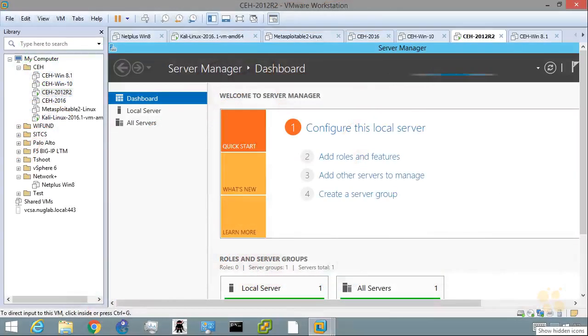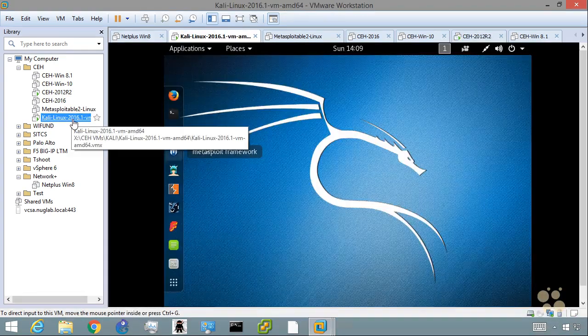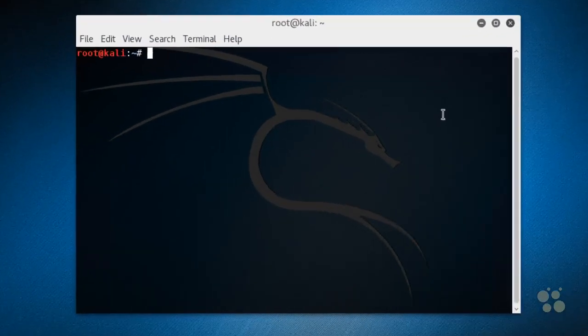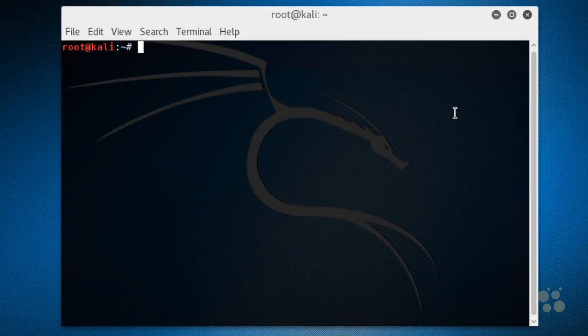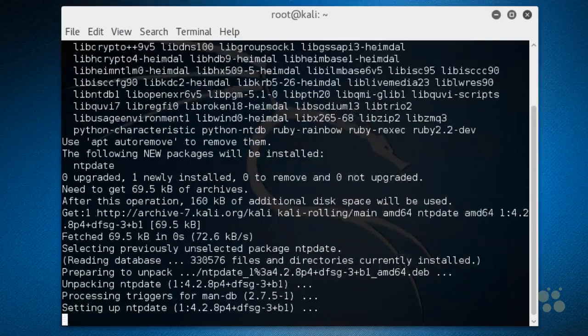For the demonstration, let's use our Windows 2012 server. It's currently up and running. And let's also use our Kali Linux box. So we'll bring the Kali Linux box full screen. And let's bring up a command shell. And one of the tools that we might want to use on this Kali box is called ntpdate. And to install it, we'd use apt-get install ntpdate. And press enter. And that will go through and download and install the ntpdate application.